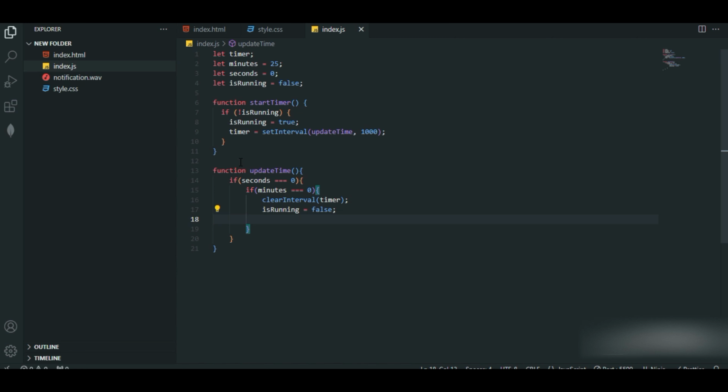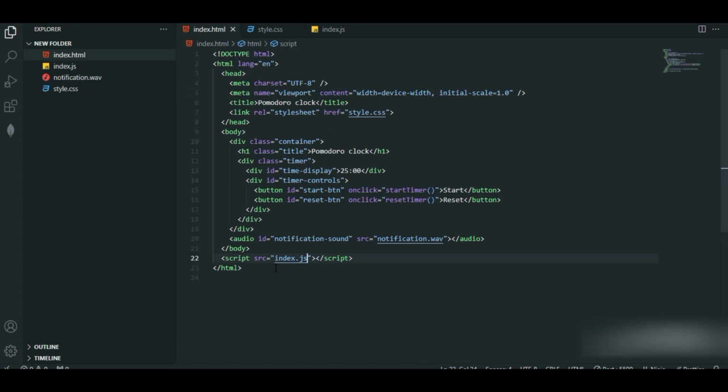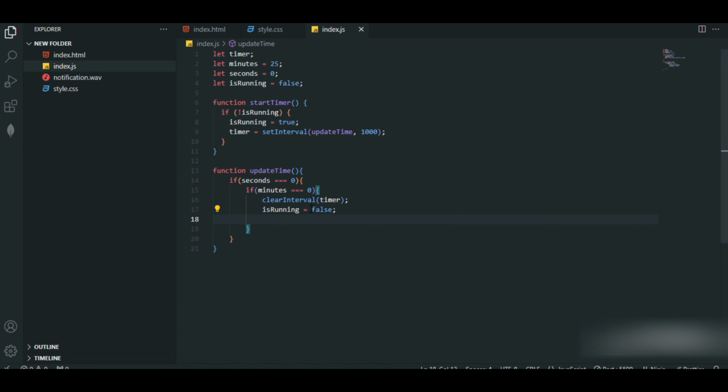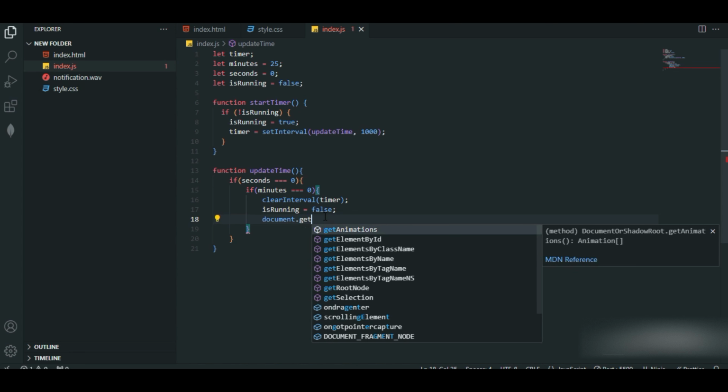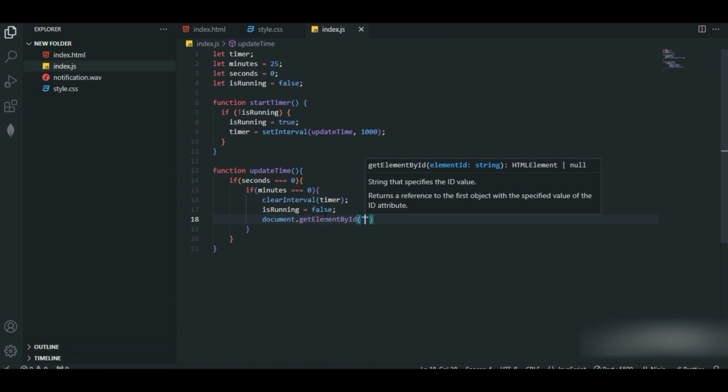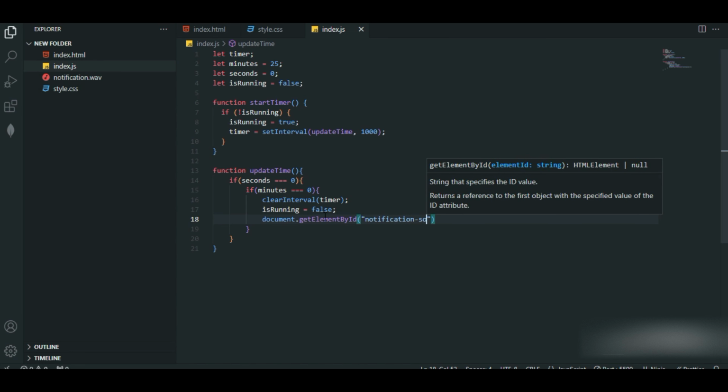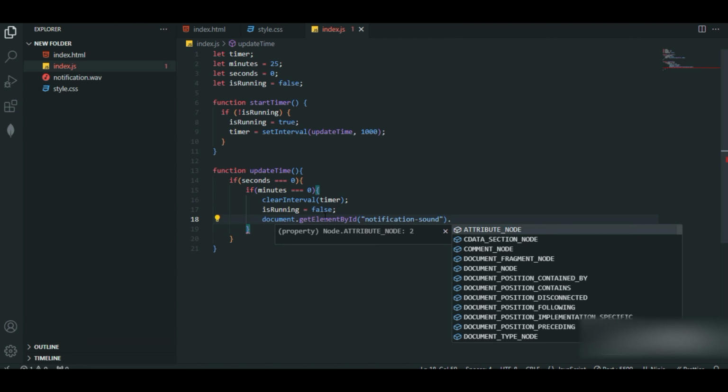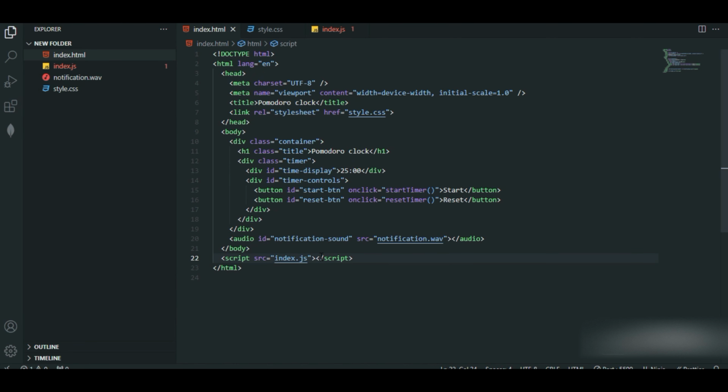we have to play the notification sound, right? We have downloaded the notification sound, and I have written here the audio element with the notification sound src we have given. So we are making use of that notification sound. For that, I'll make use of document.getElementById notification sound. Where is this notification sound coming from? This one, the notification sound ID we have given.